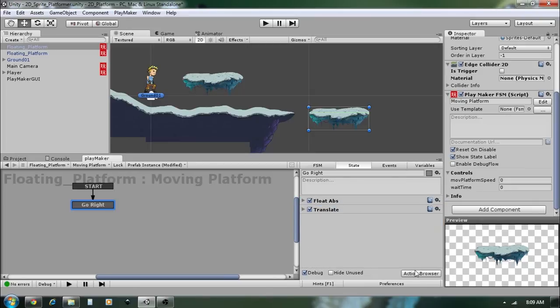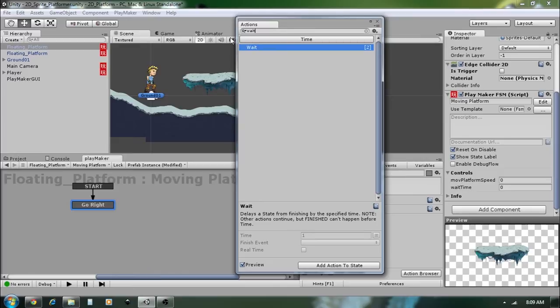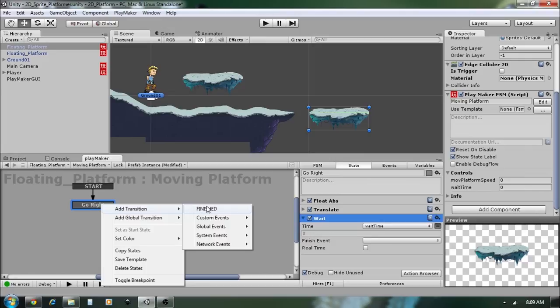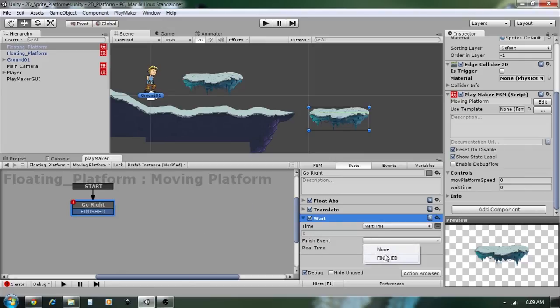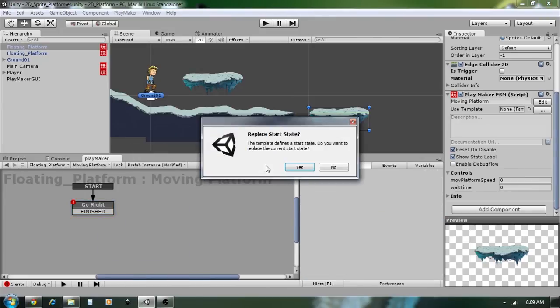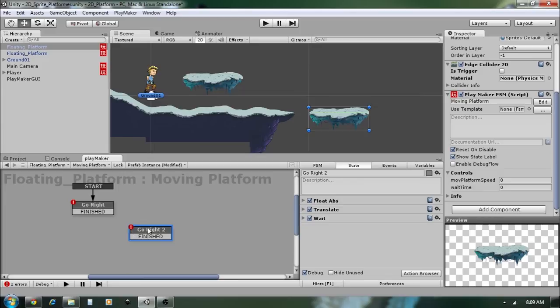And then I'm going to use a wait action to change the direction later. So I'm going to use this wait time variable. On finish event, I'm going to add a finish action. So on finish event I'm going to use finish and check real time. And for this action I'm going to copy the state, and then I'm going to paste the state. No, I'm not going to replace the start state.